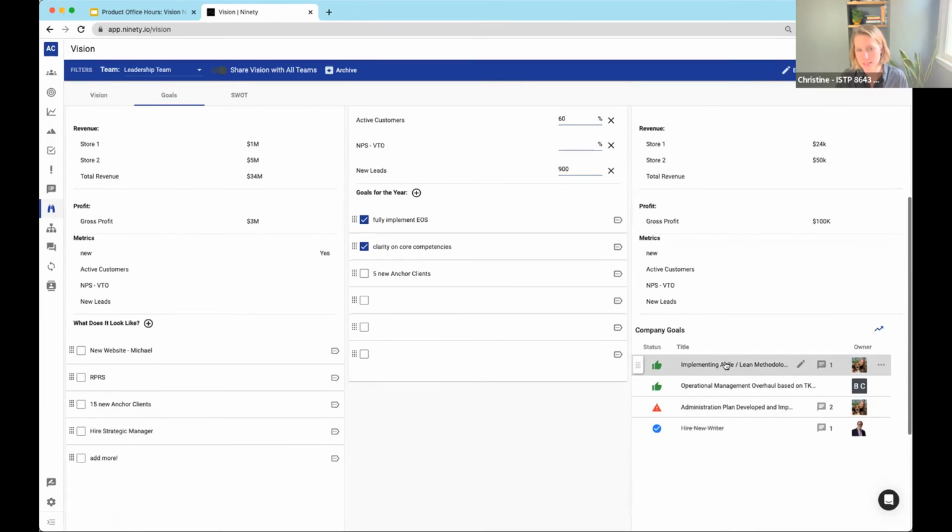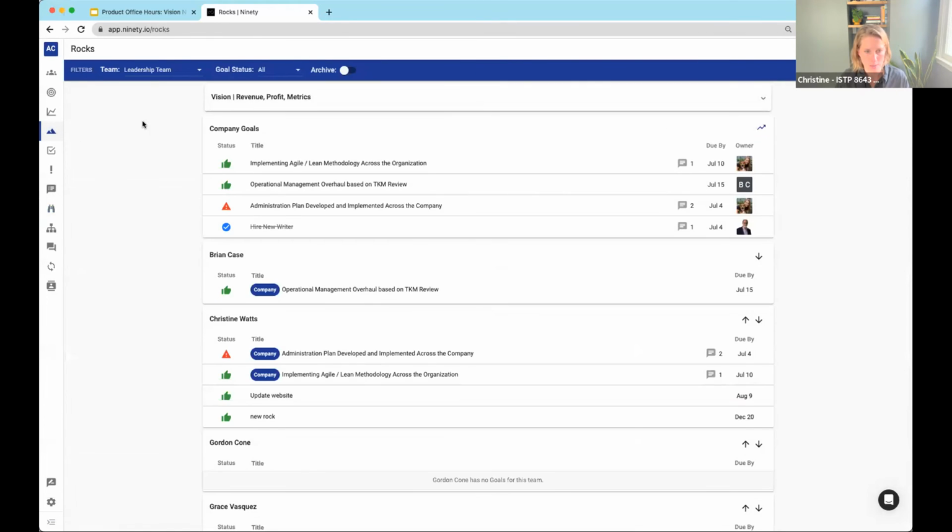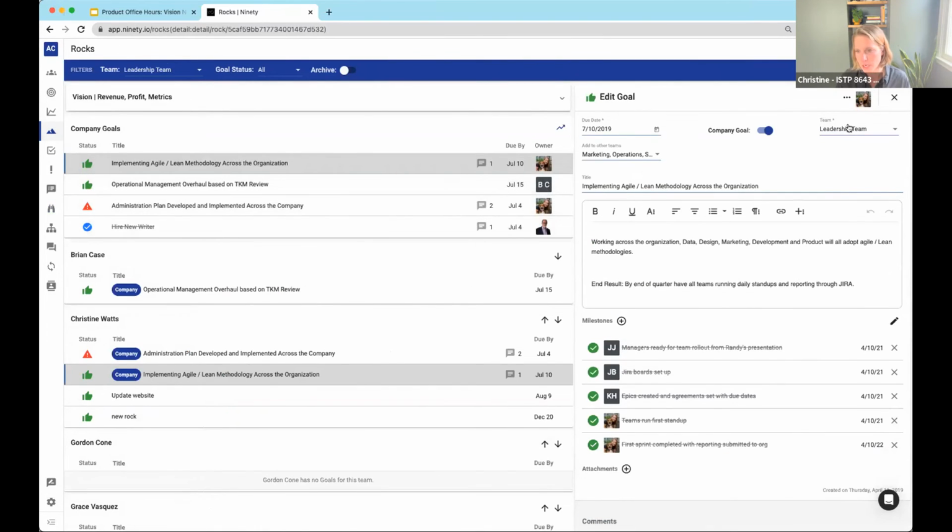So this list that you'll see on your vision, on your VTO, is pulling from the rocks page, and it's pulling from the leadership team rock. So this list is only going to be ones where the primary team is the leadership team. So you might want to make sure it's not something that's simply shared with the leadership team, but that this is actually the primary owner. And then you can share it out to the other teams as you wish.